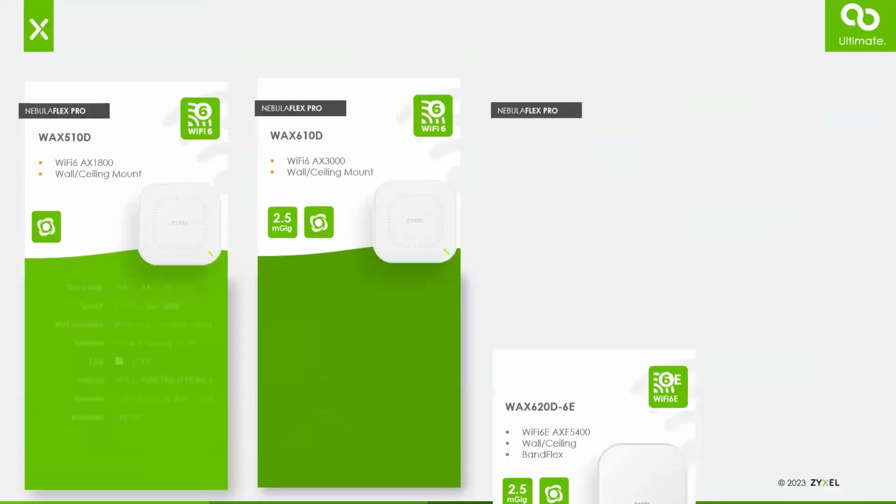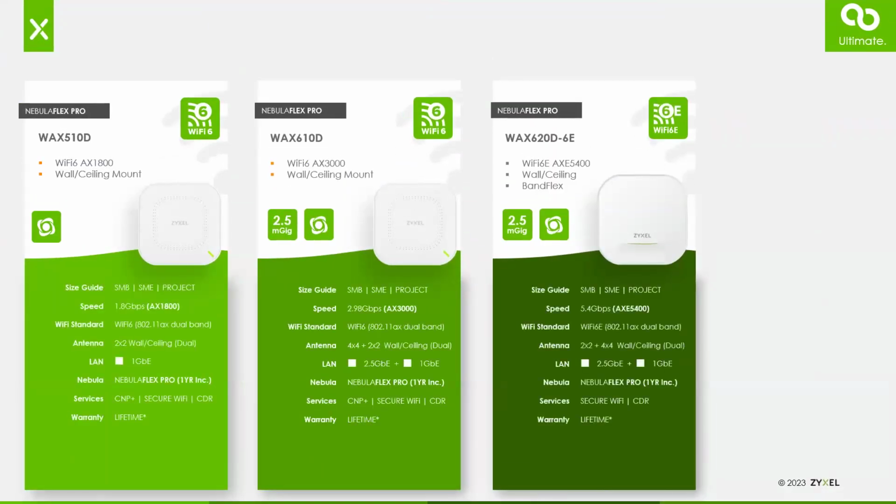Jumping up there is our Ultimate series, and these are the ones that are really our true business class access points. So these guys here all start with the letter W. If it starts with the letter W, that's part of our Ultimate series. One of the things with the Ultimate series is most of our Ultimate series access points have one of our special antenna technologies on them.